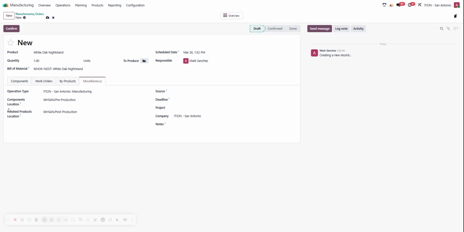Where are we going to get our components location? We have to take it from stock to a specific area, which is going to be pre-production. And where are we going to deliver the finished product location? We're going to send it to post-production. We can define the source, which is basically the document from where this manufacturing order was generated. So for example, we can add a sales order. If a customer wants to purchase one of our white oak nightstands, we can add that sales order as a source.